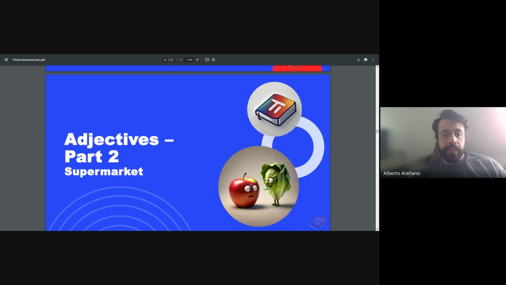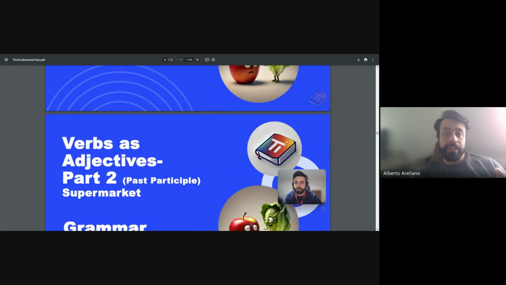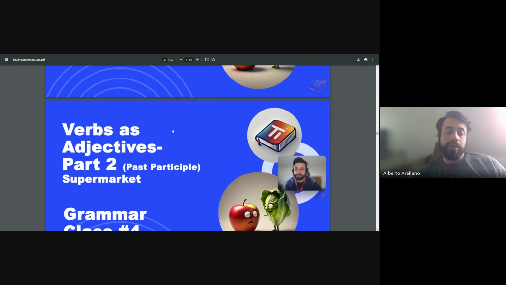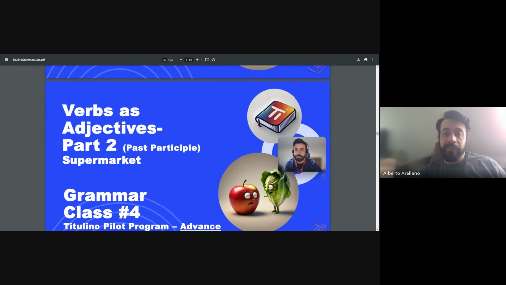That has to do with supermarket, que tiene que ver con supermercado. Pero we're going to do different kinds of adjectives. Vamos a hacer otro tipo de adjetivos. We're going to talk about verbs as adjectives. Vamos a hablar sobre verbos que se pueden utilizar como adjetivos también. Y lo tenemos en español. We have it in Spanish. Utilizamos verbos como adjetivos, ¿no?